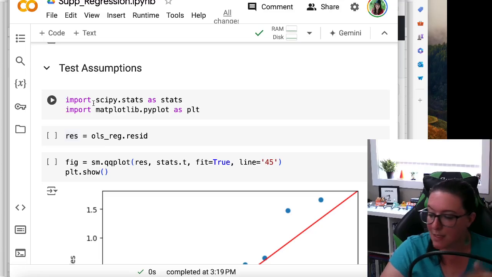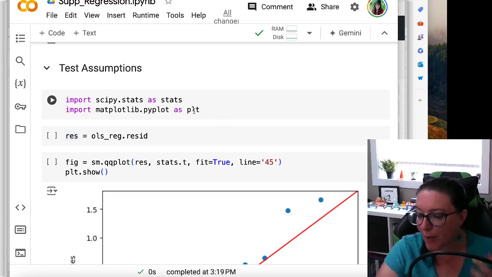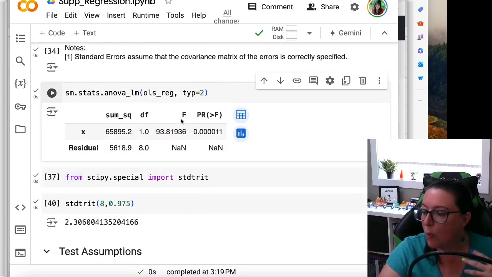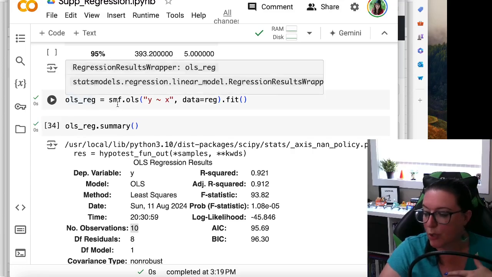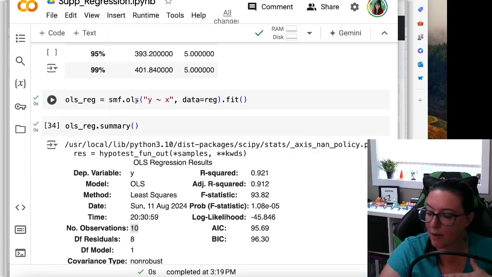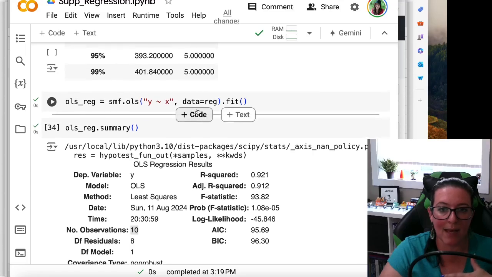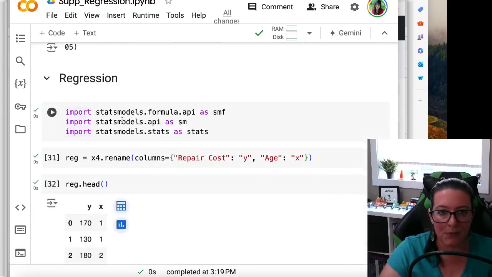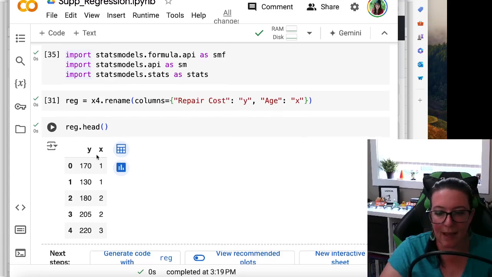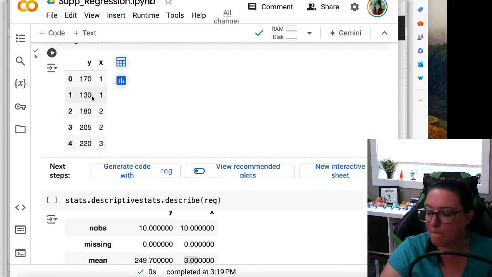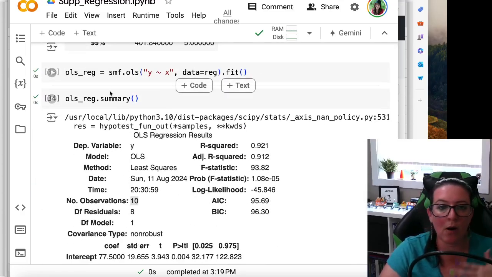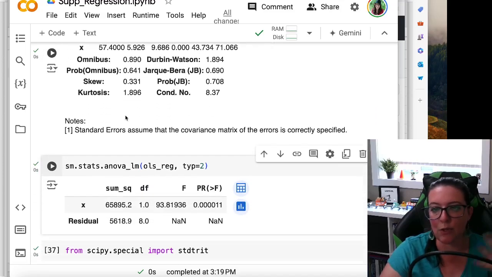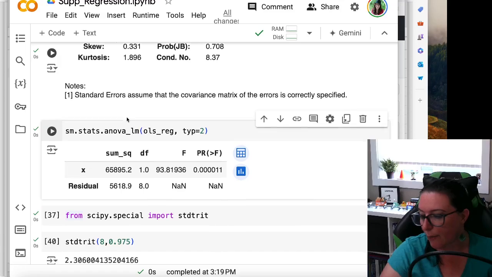Import scipy.stats as stats, import matplotlib.pyplot as plt. We had already run our ordinary least squares regression using SMF. We were predicting Y using X from our data set that we had named reg. So we had renamed repair costs and age just to keep us straight. We use this to build our model. We outputted our model, we summarized it, and we looked at how to use that information in the last video.